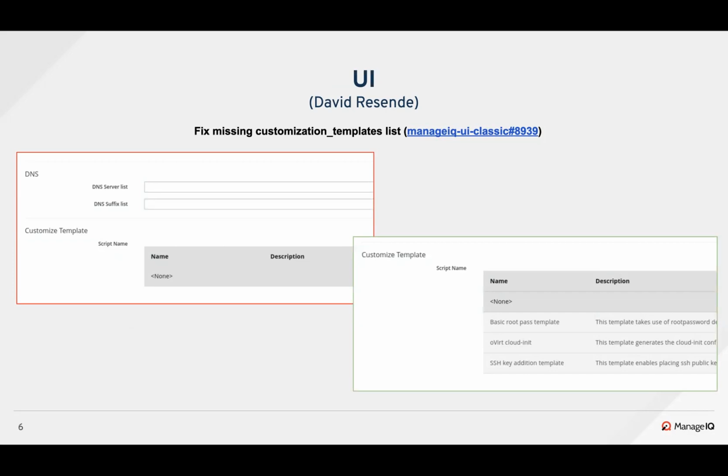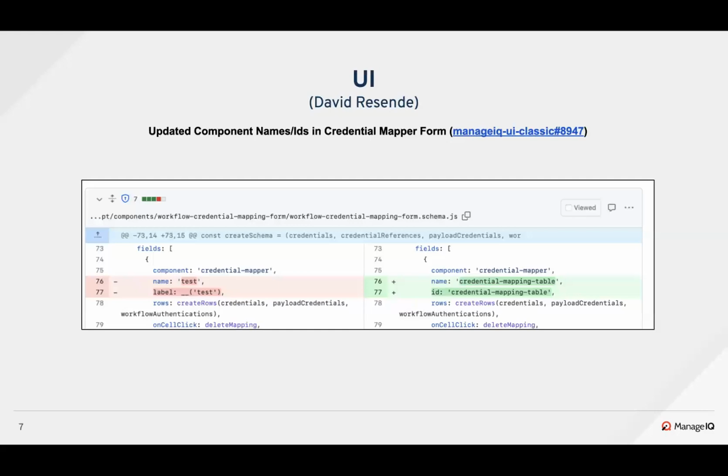Our next bug fix is the updated component names IDs in the credential mapper form. Basically, when the form was being created, there were some names and IDs for some of the UI components that were given temporary names like test that were never updated when the form was merged. We basically went back and corrected those. There's no actual change in the UI here. It's just to make the code easier to understand.